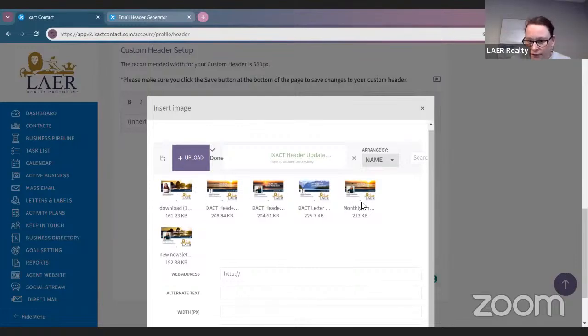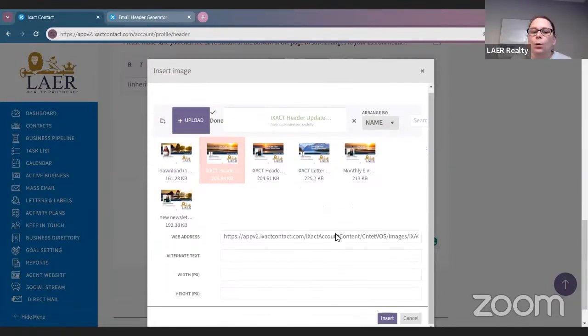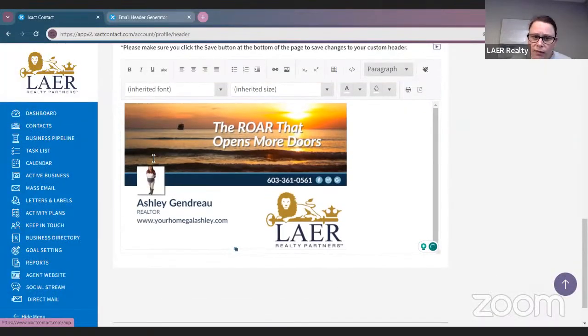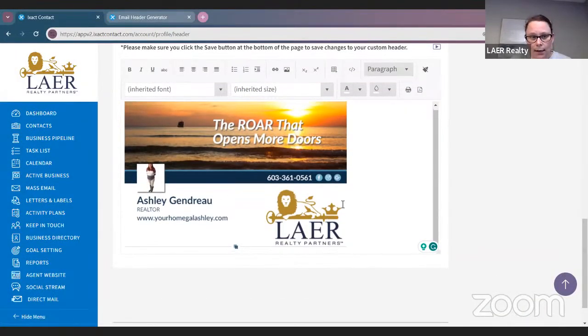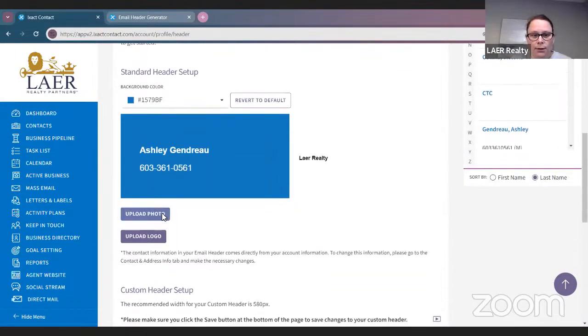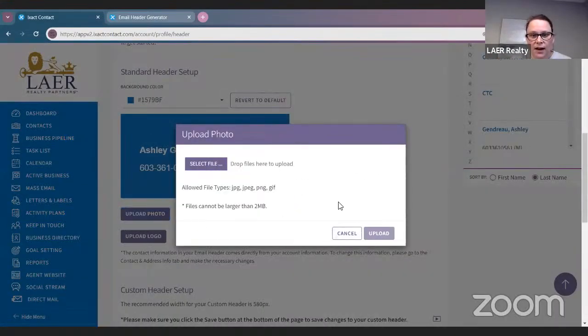Now, you can see all of these headers that I have here. The one that I just created today is the one I want to use, so you're going to have to click on it. It's going to highlight it in pink. Once it's highlighted in pink, click insert. It's going to pop it right here. If you're happy with it, go up to the top and we're going to do upload photo, select file.